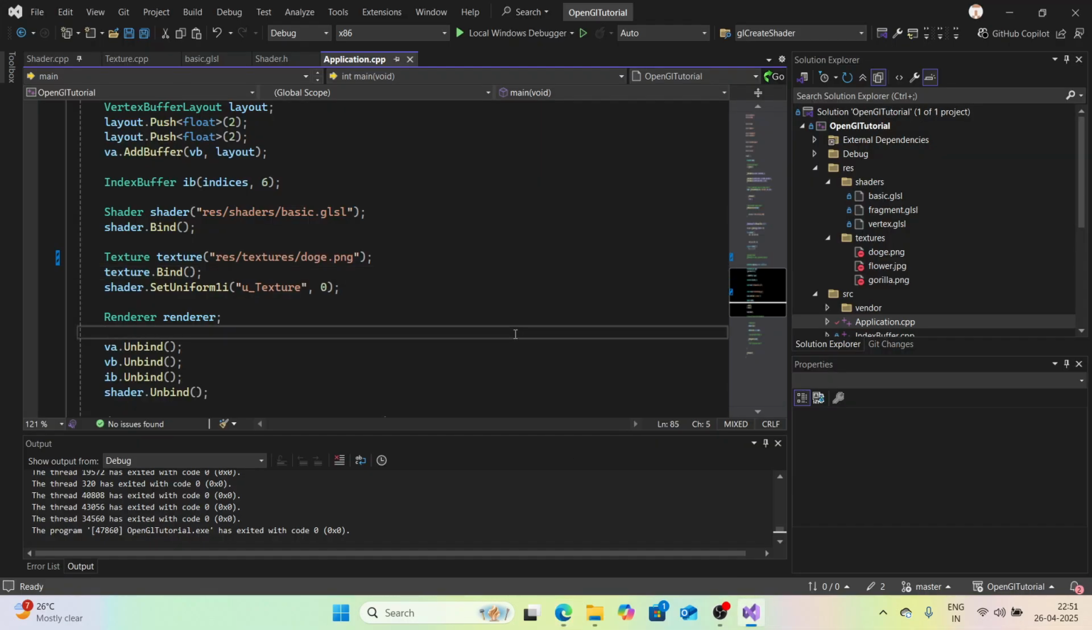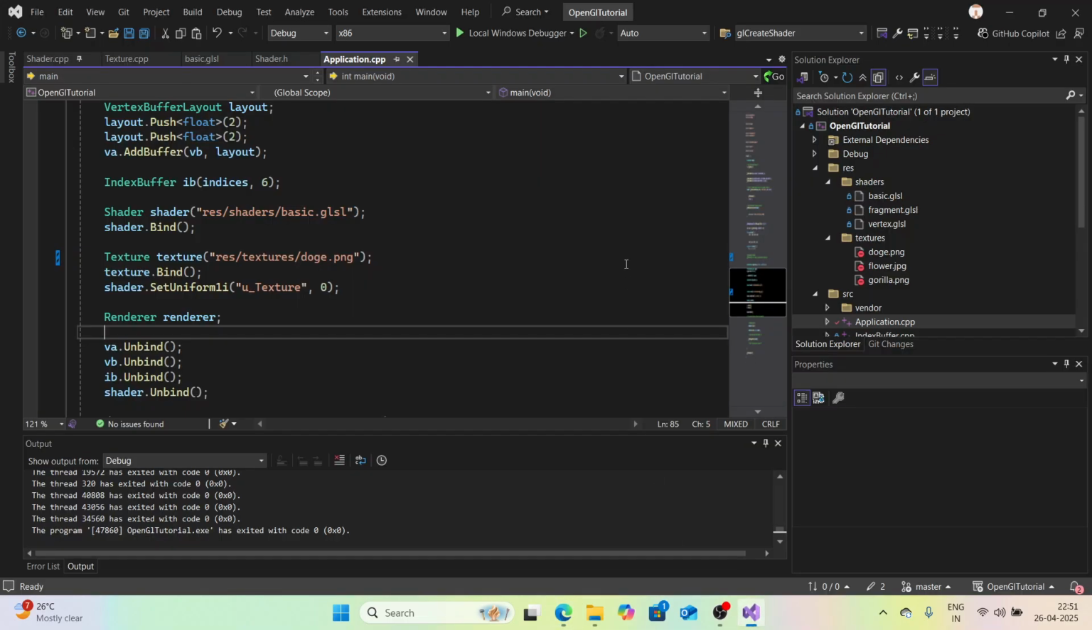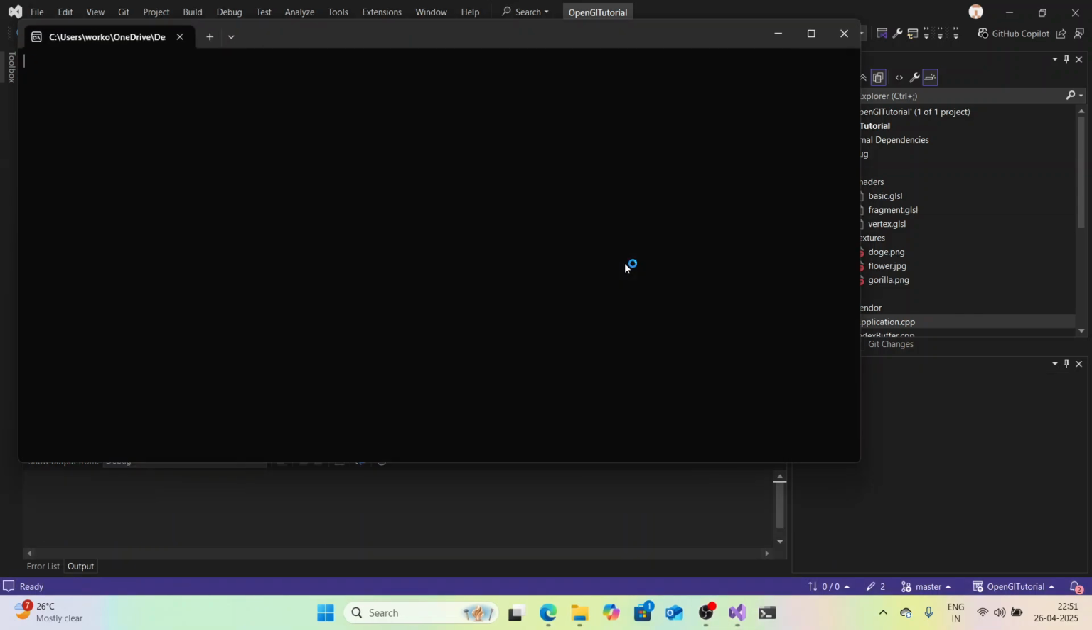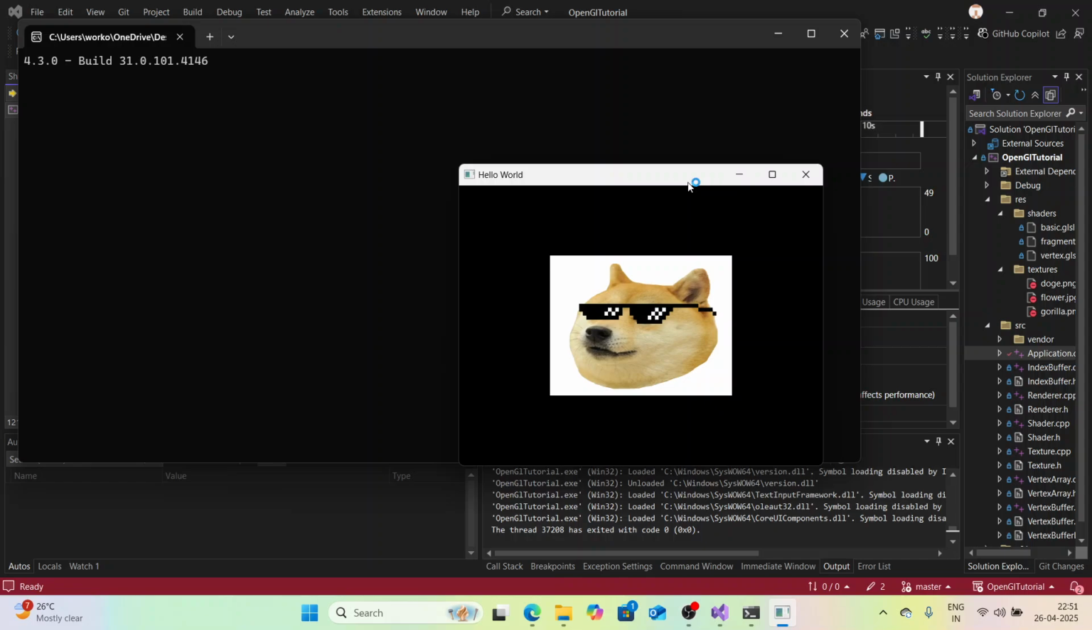Over here, what I have is a simple OpenGL application, so you don't have to worry about it. This is basically just an application which reads the same PNG file that I showed you over here, and renders that texture onto a 2D surface, in this case a square. So if I run it, this is what we get.